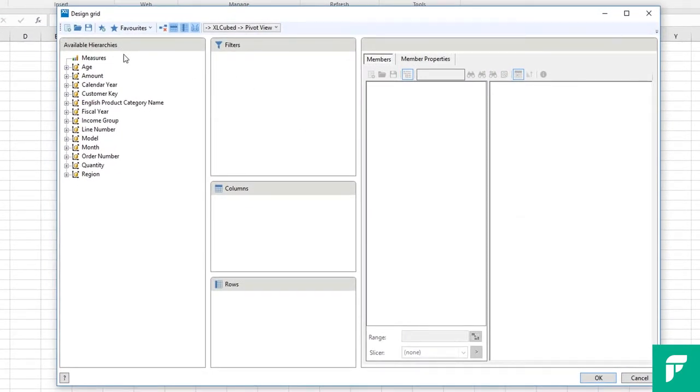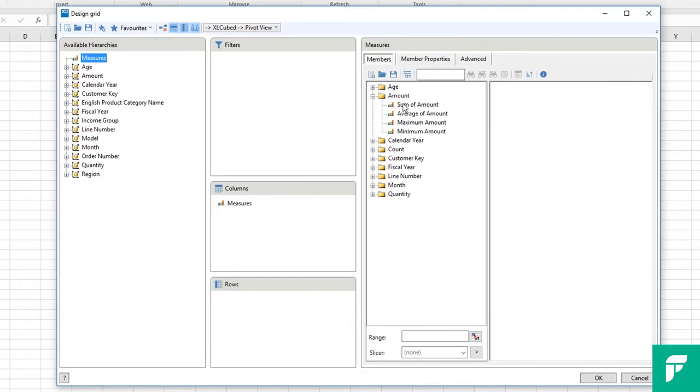At this point, we are presented with a familiar grid designer, so any columns that return numeric information are treated as measures. So, I'll move measures onto the columns into the report and select the sum of amount and the sum of quantity. The non-numeric columns are treated as attributes or hierarchies.